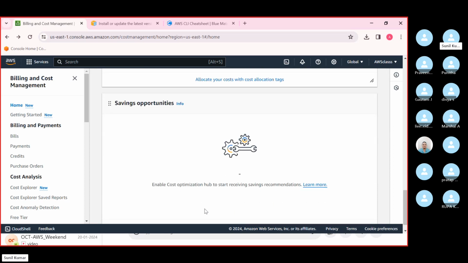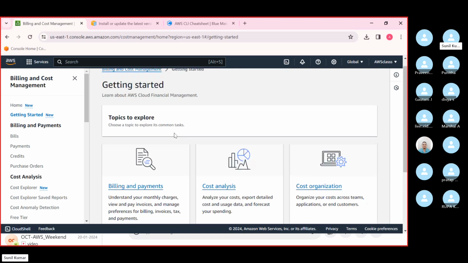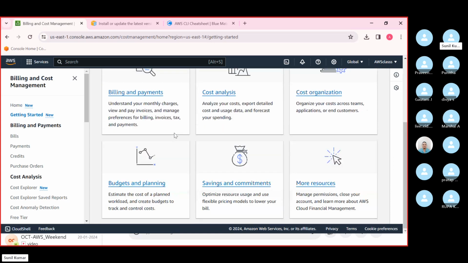Like, if you change the instance type to something else, you may reduce this much. Or if any instance is not being utilized, simply idle for some 14 days or 30 days, it will display here. Now I'm just starting with getting started. This is about setting the topics. We'll go one by one. I'll go manually, and everything will come here. I'll go one by one from the billing. So it's bills first.